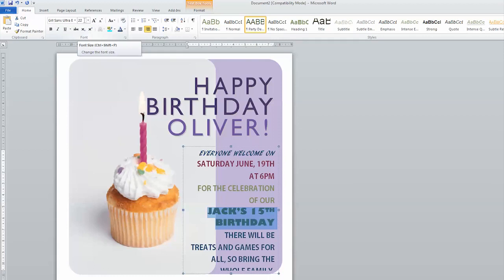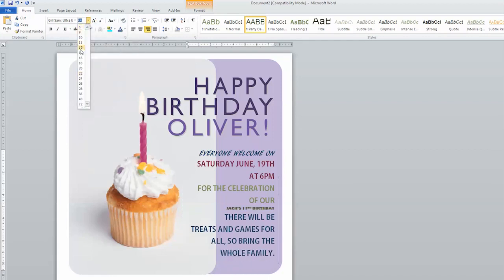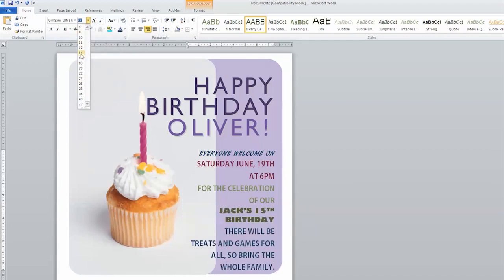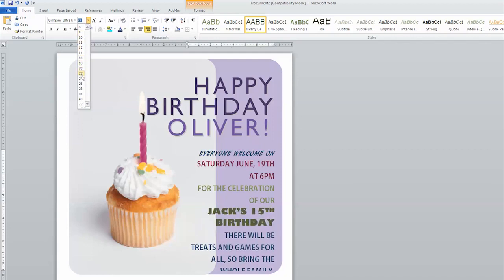You can also change the font size specifically. Just click this drop down box, and then you can pick a number specific to you. And then again, you can see it changing on the right there. So it's at 22.